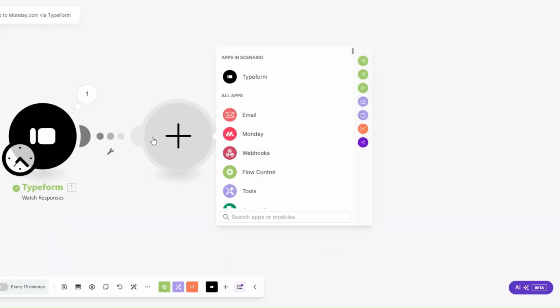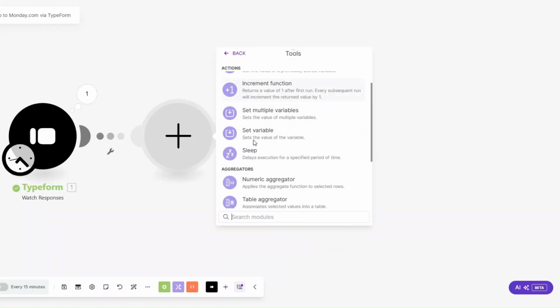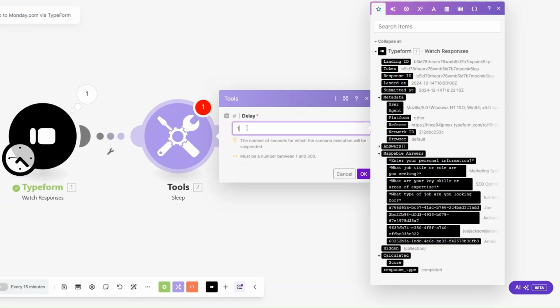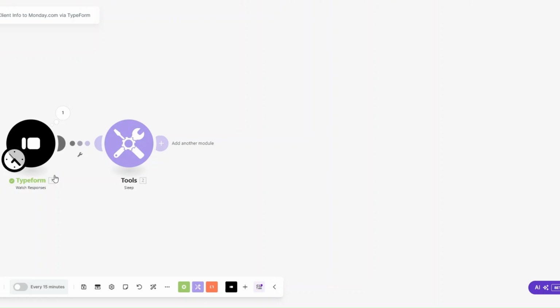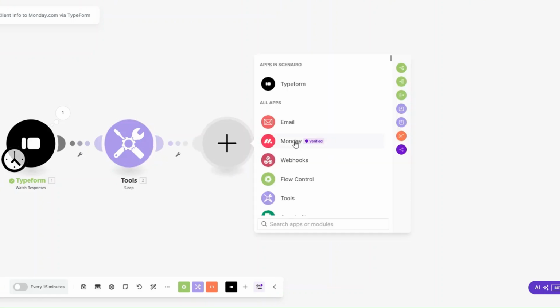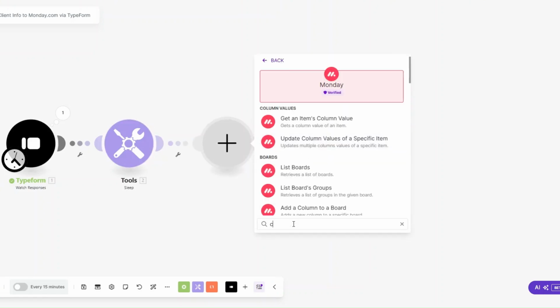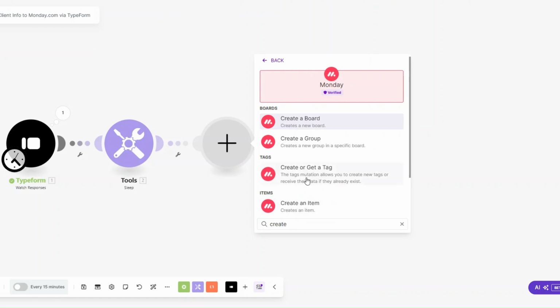So here, I'll add another module. Click on Tools. And here, I'll click on the Sleep module. And we can delay for 3 seconds to give Typeform some time to populate the lead's data. Here, I'll add another module. Then search for Monday. And then here, I'll search for the Create an Item module.